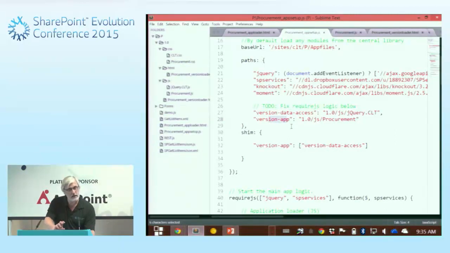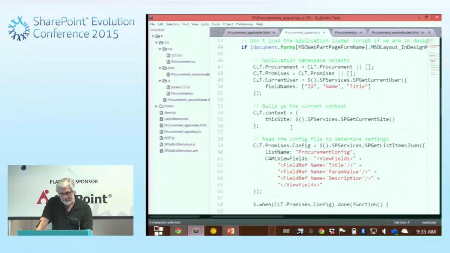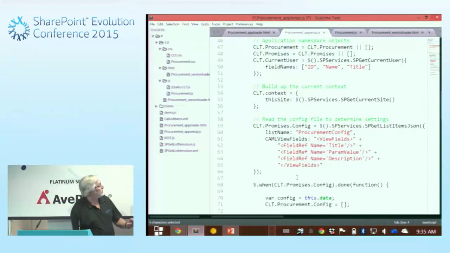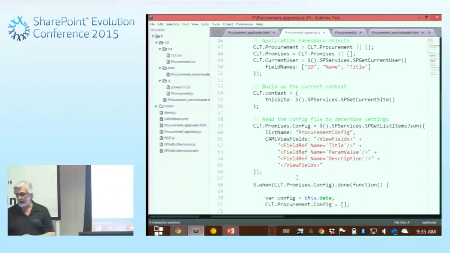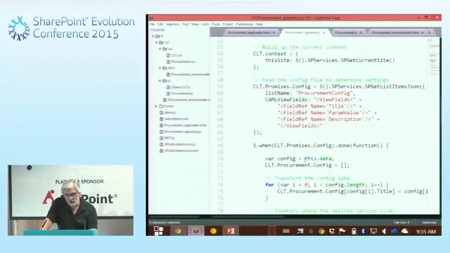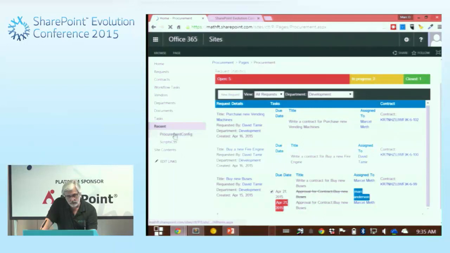I'm doing that using require.js, but it's basically the same idea I had in that other simpler application, right? Once things are loading, I go and grab some data. I'm getting from the request, or I'm sorry, I actually have a configuration file here. This is a pattern that I've started to follow, that I put a list into the site that lets me store some configuration options.